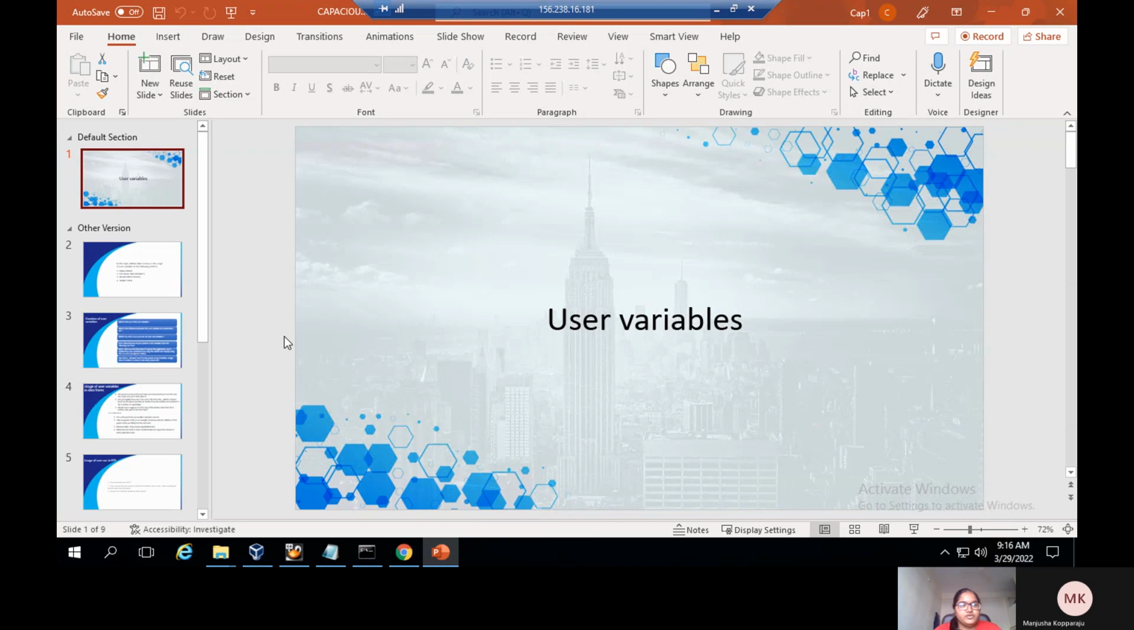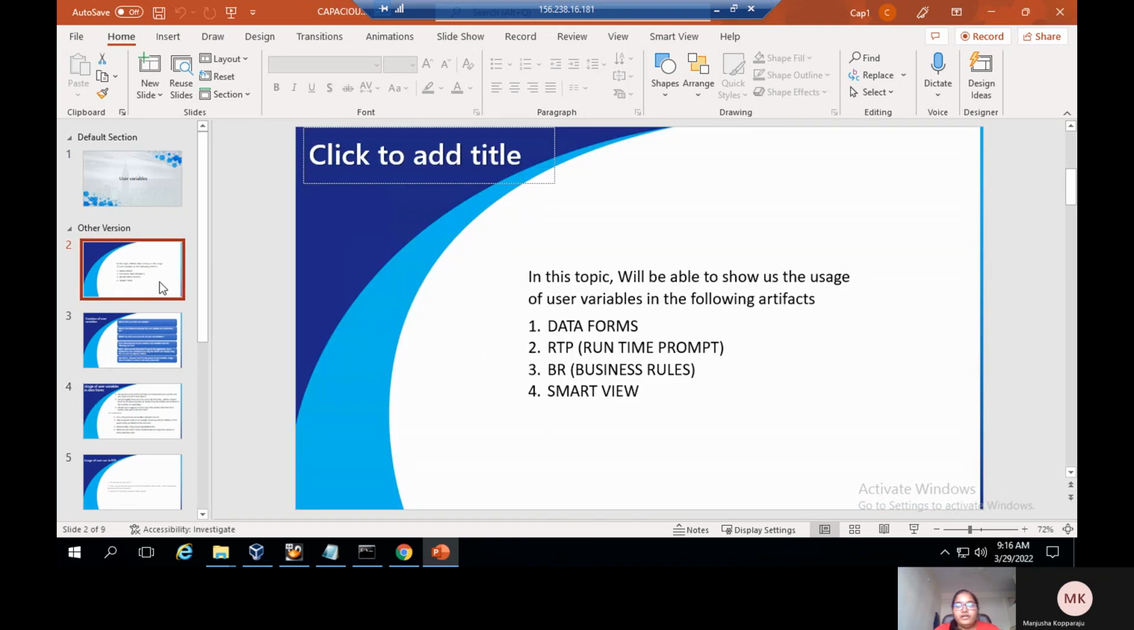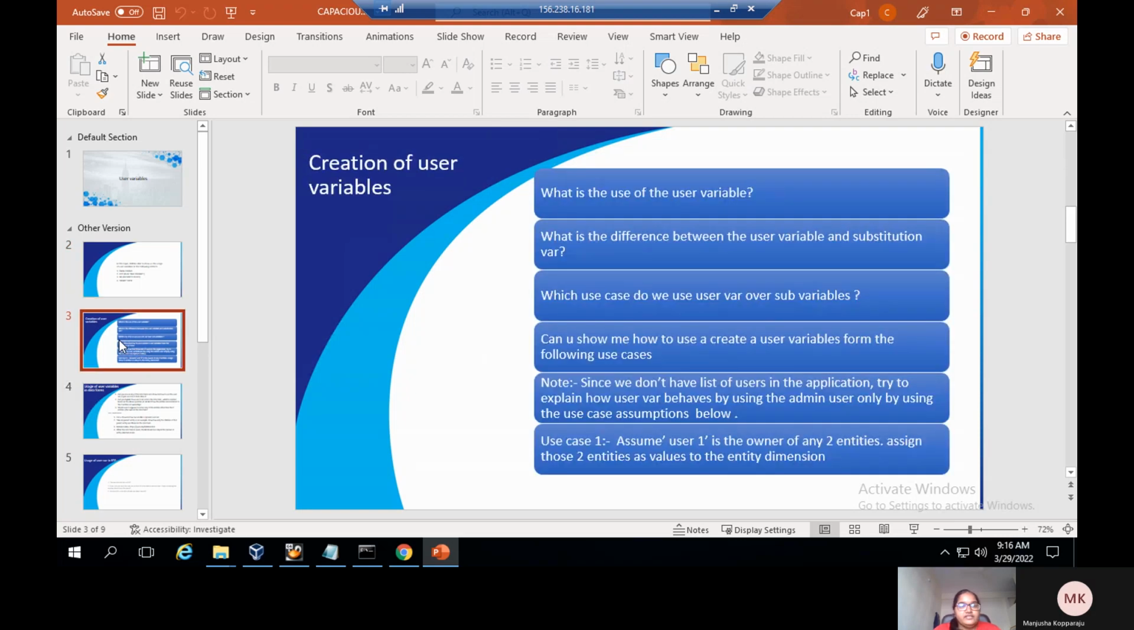Good morning, and today's topic is user variable. A user variable acts as a filter in forms. It enables users to restrict the member options. That is about the user variable. Coming to the next slide, in this topic we'll show the usage of user variables in the following artifacts: data forms, runtime prompts in business rules, and Smart View. The next slide is about creation of user variables.